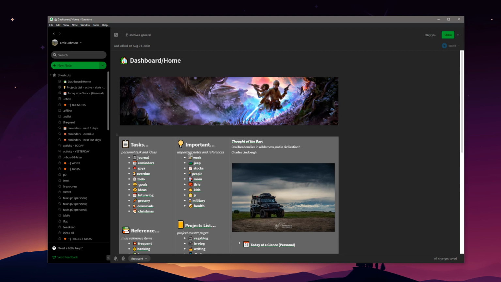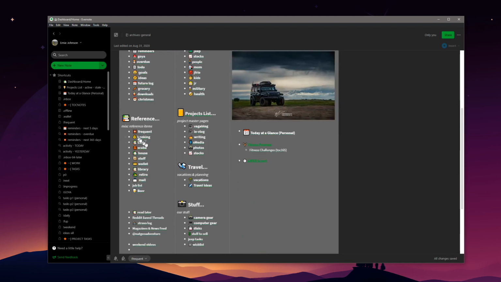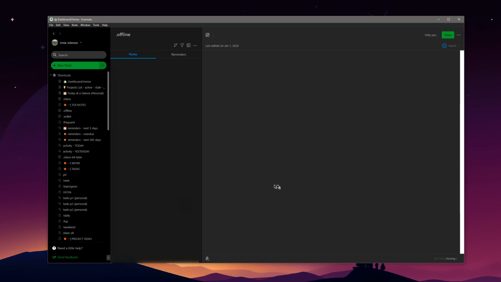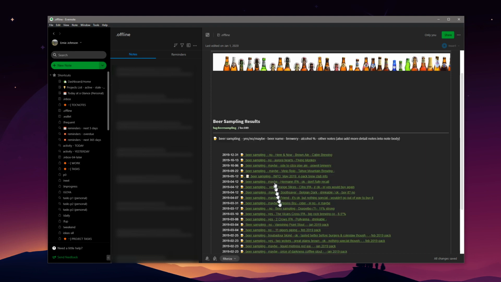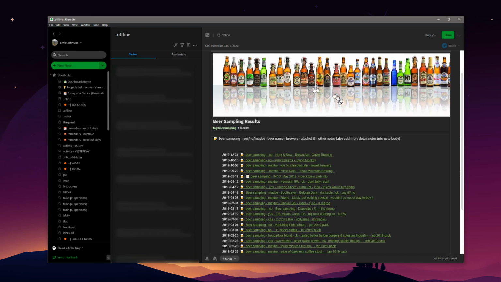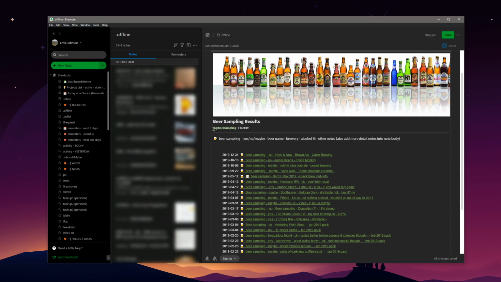But let's pick one here. Down here, everybody's favorite, beer. And that is a table of content note that gives me a list of all the craft beer sampling that I've done. I've got a little header image here, beer sampling results, and I've got a reminder on here that for anything to be included on this note, I want to tag it beer sampling.